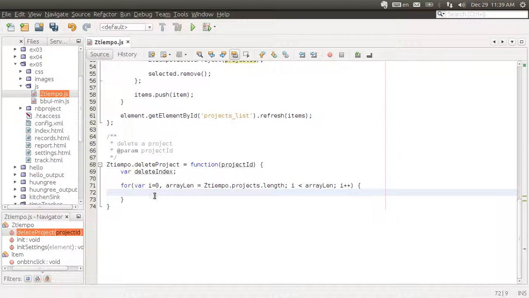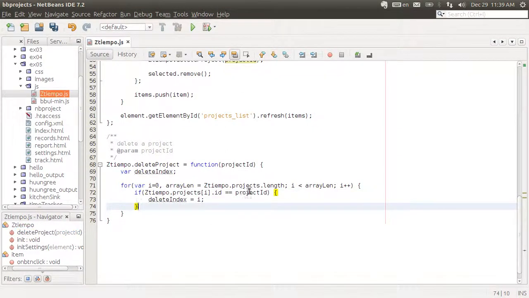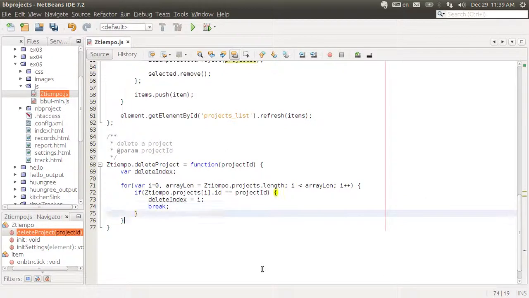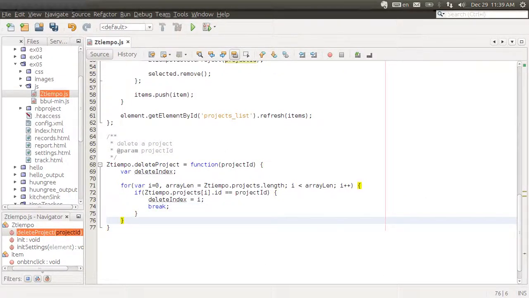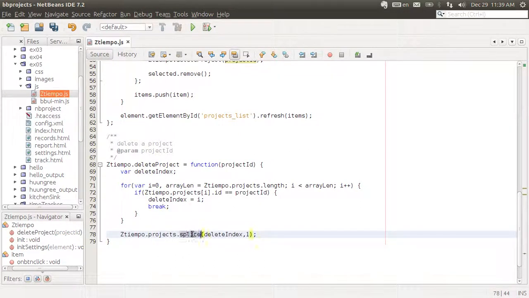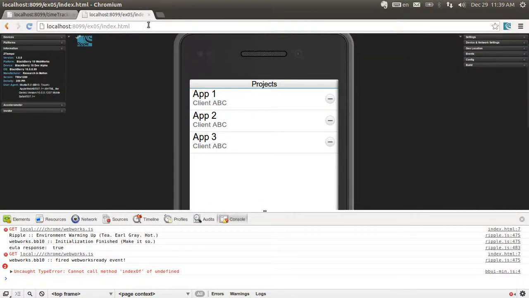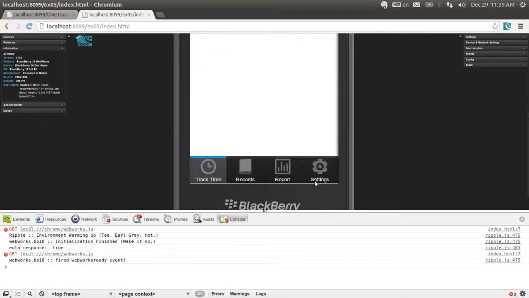And what I'll do in each step is basically compare the project ID with the ID that I'm looking for, and if they're the same, then I delete that and I break out of the loop. And once I have that, I can use the splice array method to get rid of that particular element. Let's see how it works.